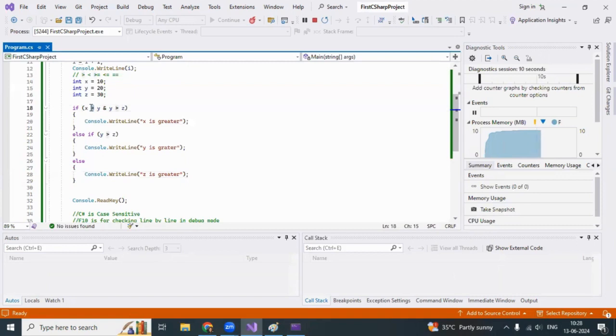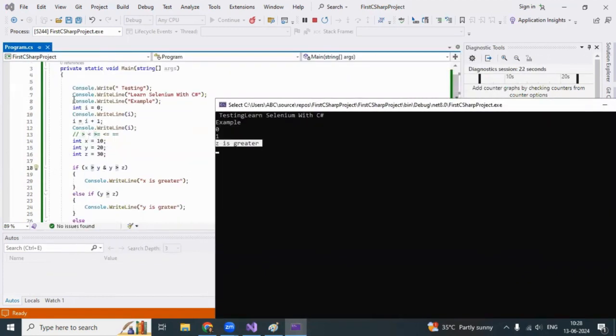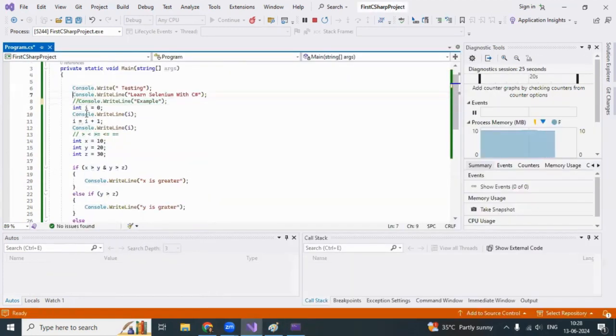But why is it printing the previous things as well? Because the Console.WriteLine will print every time you write Console.WriteLine, it will print every time. Okay, I got it.